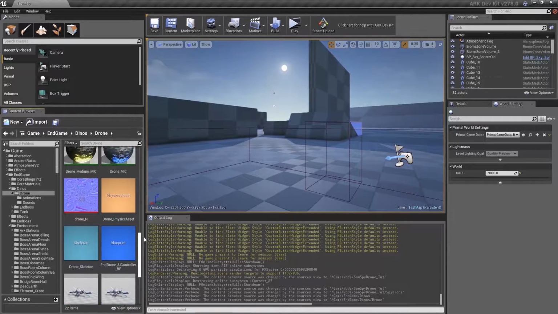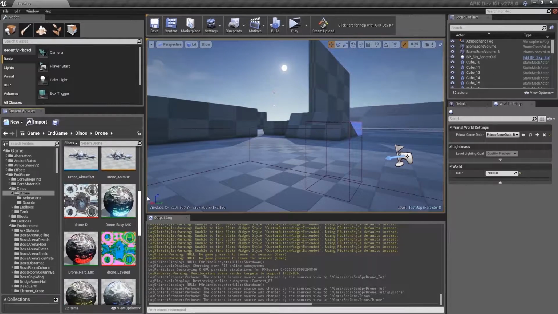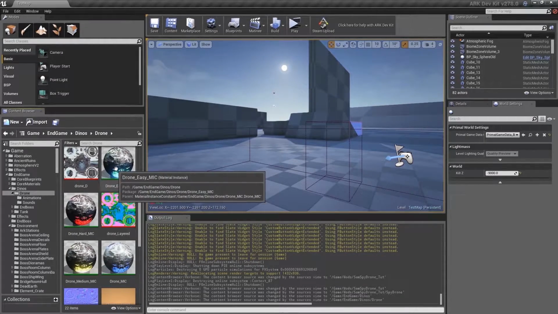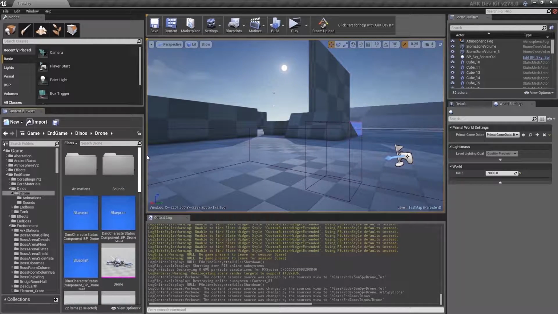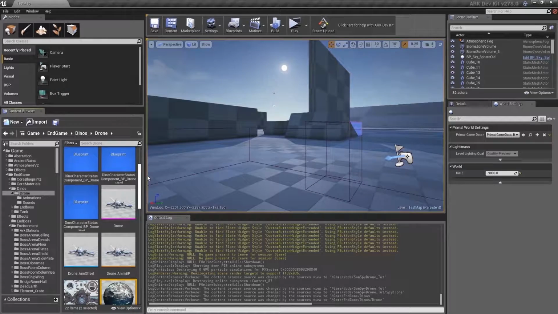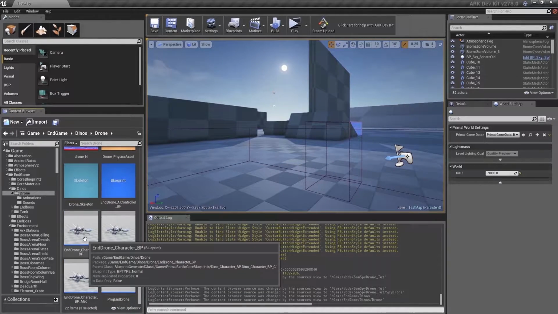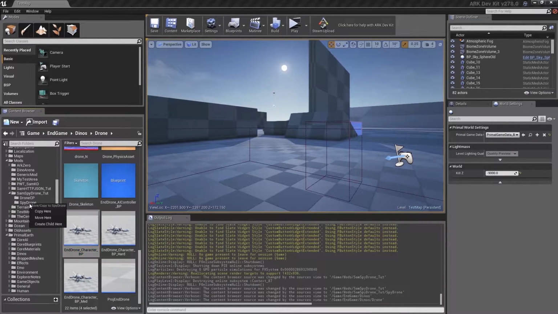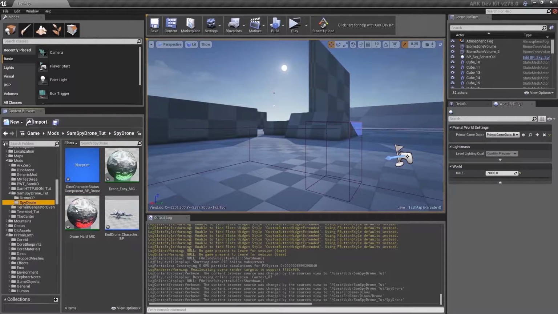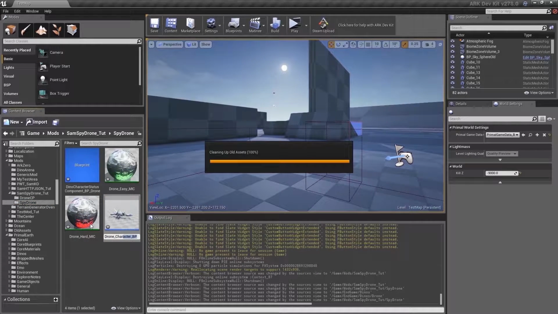For that, we need the EndDrone character blueprint. Also, we will need these 2 materials. We will use one for when the drone is active and one when it's inactive. And we want also a copy of the status component. So select all these 4 files and copy them to mod folder. Rename all of them accordingly.